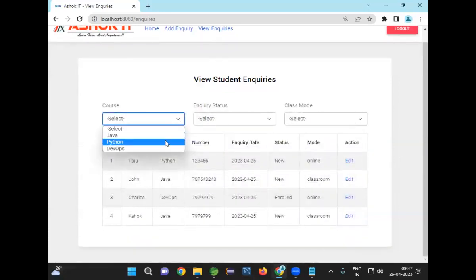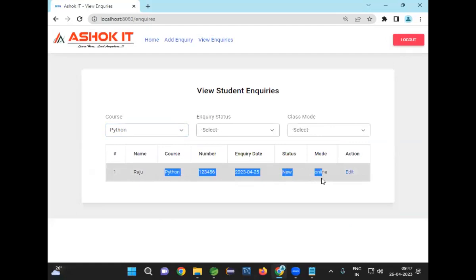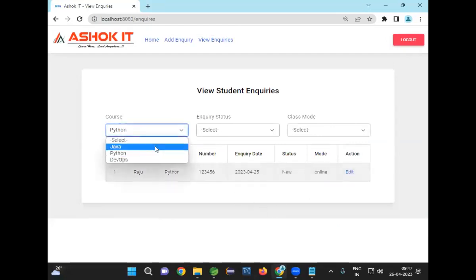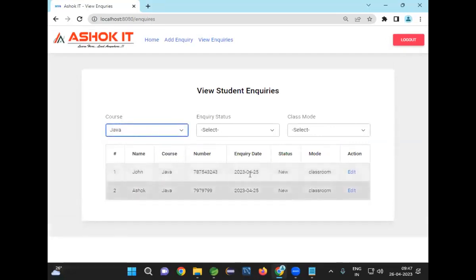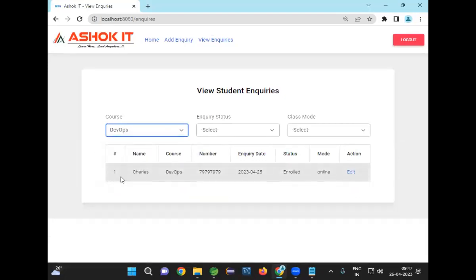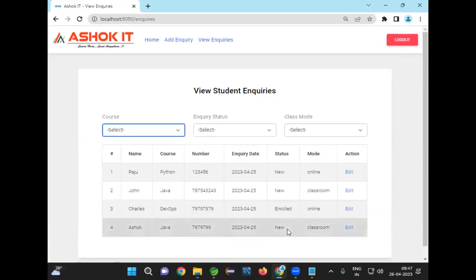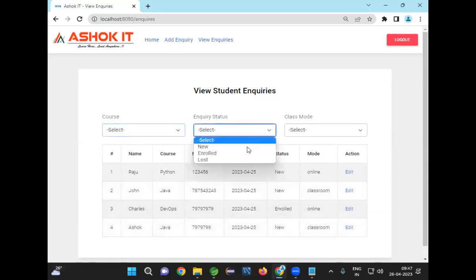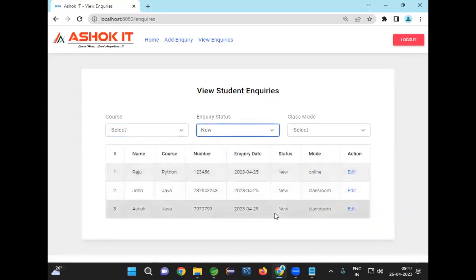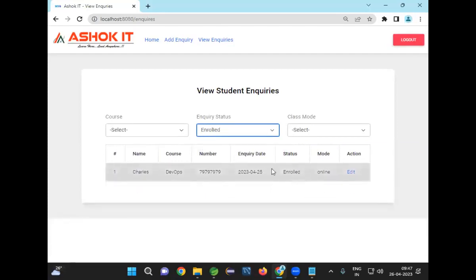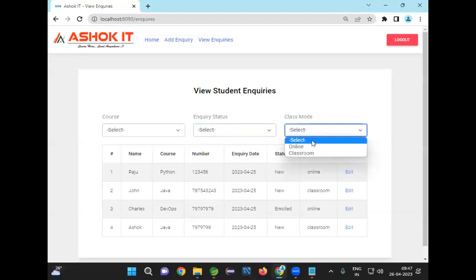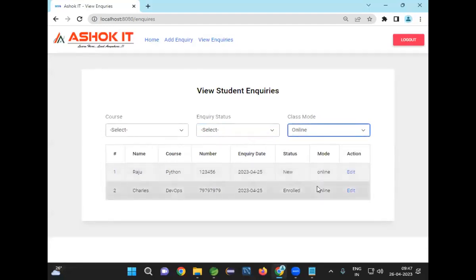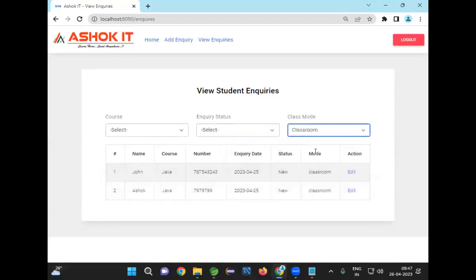When I select a filter, Python, only Python data is coming. When I select Java, only Java data is coming. When I select DevOps, only DevOps data is coming. When I don't select anything, all the data is coming. If I select mode as new, 3 new inquiries are available. If I select enrolled, 1 enrolled inquiry is available. Clear this. If I go for online, 2 online inquiries are available. If I go for classroom, 2 classroom inquiries are available.